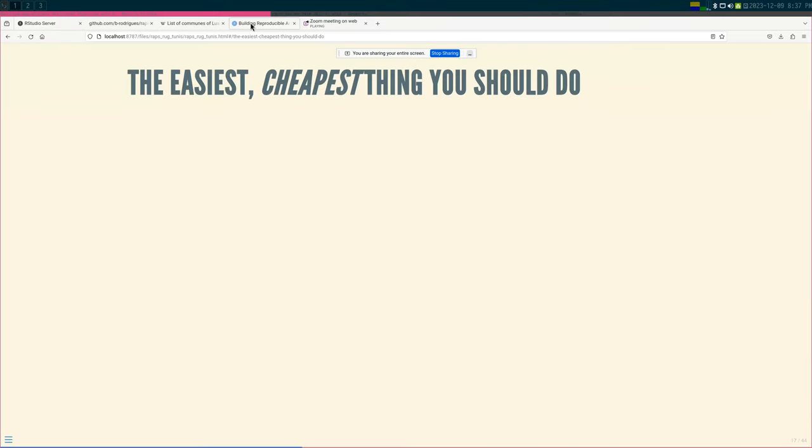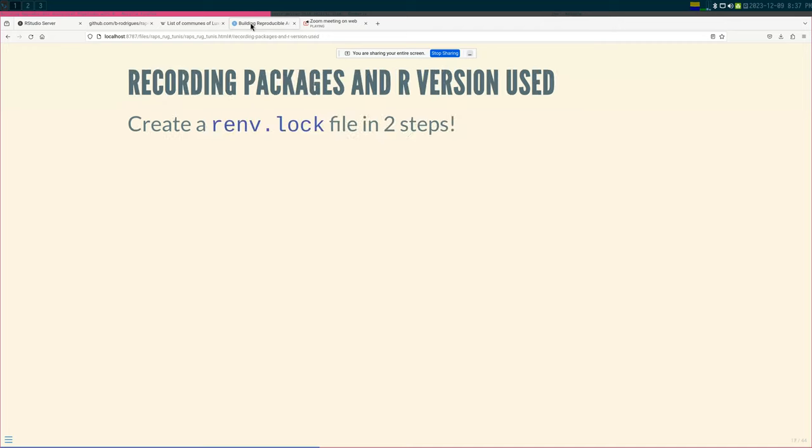So the cheapest and easiest thing that you can do, I believe, is just to generate a list of used packages using renv. I think that's probably the easiest thing that you could do. I'm not even saying that you should use renv on a daily basis, but at the end of a project, once you deliver it, just create an renv.lock file in two easy steps.